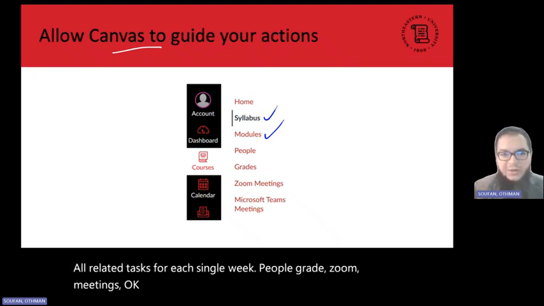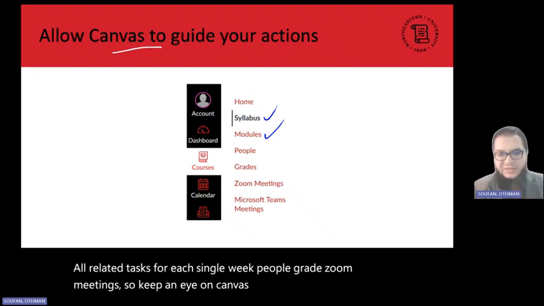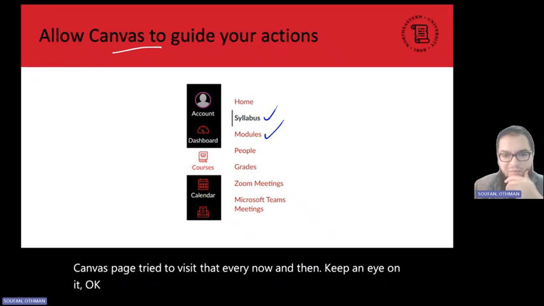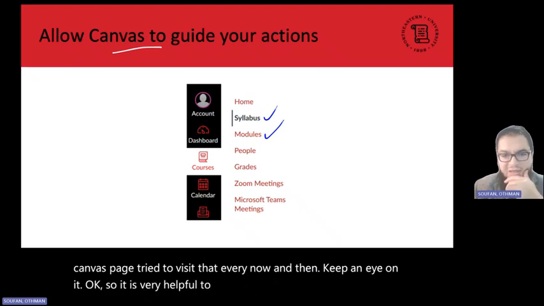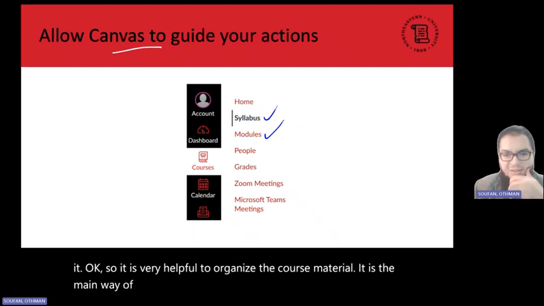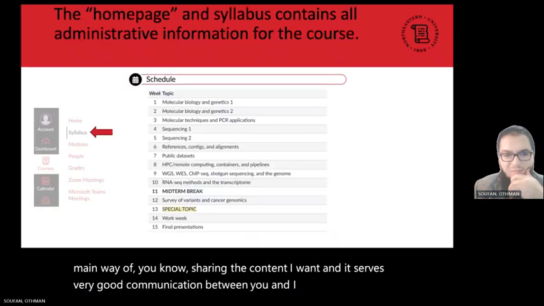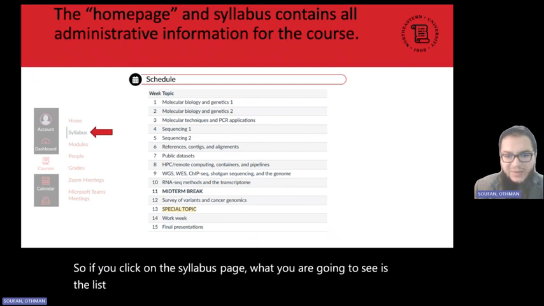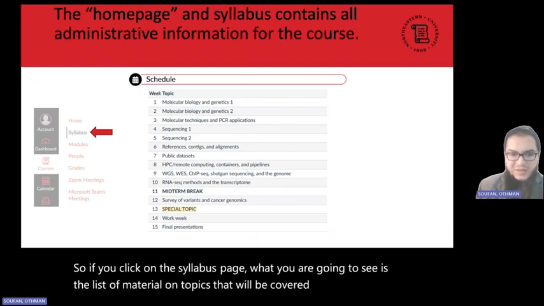So keep an eye on Canvas, adopt it, bookmark this Canvas page. Try to visit it every now and then, okay? It is very helpful to organize the course material. It is the main way of sharing the content, and it serves as very good communication between you and me. So if you click on the syllabus page, what you are going to see is the list of material and topics that will be covered throughout the weeks, okay?